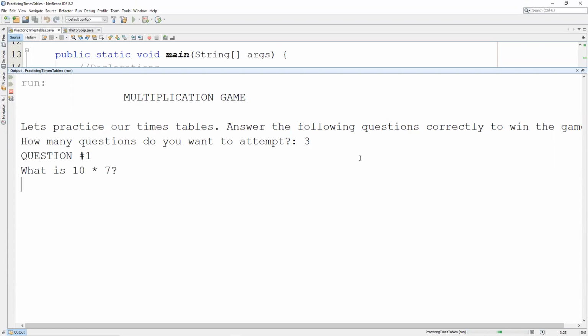So what's going to happen is I'm going to take the user input, which is 3, and I'm going to have a for loop which is going to run 3 times because I only want to ask the user 3 questions. All right, the first question is what is 10 times 7? That's going to be 70. Okay, and I am using random numbers to create these questions, again giving my multiplication game some replay value because they're getting different questions every time. Each question is going to multiply 2 random numbers between, I believe I had it between 1 and 12.